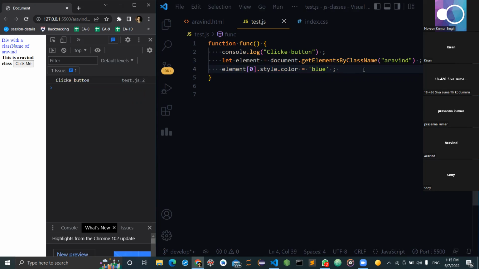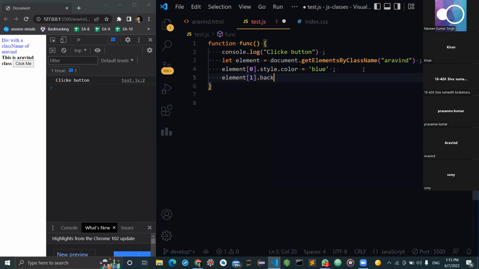Now, for example, immediately I want to make the second element, so element of 1, into a background color of yellow, let us say. I'll tell you a naming convention here. In CSS, if you remember, how were we writing the background color property? Background hyphen color. And any other values which include a hyphen, like font size, font weight. There are so many properties which include a hyphen.